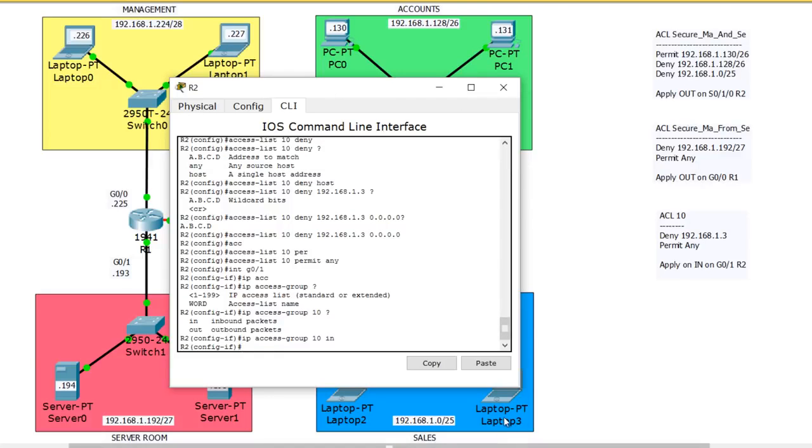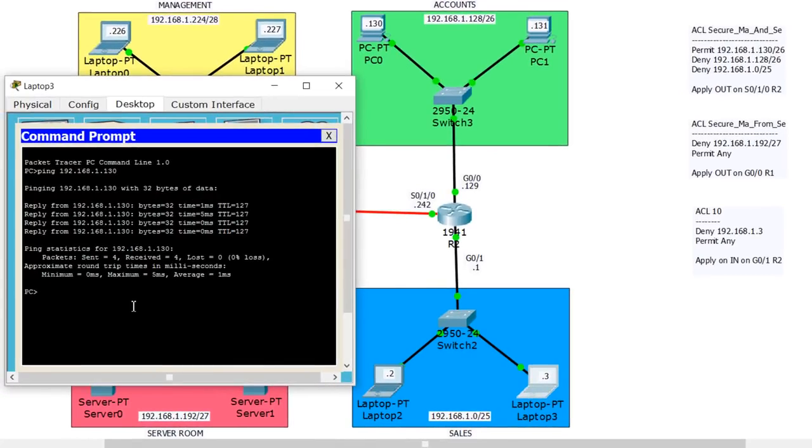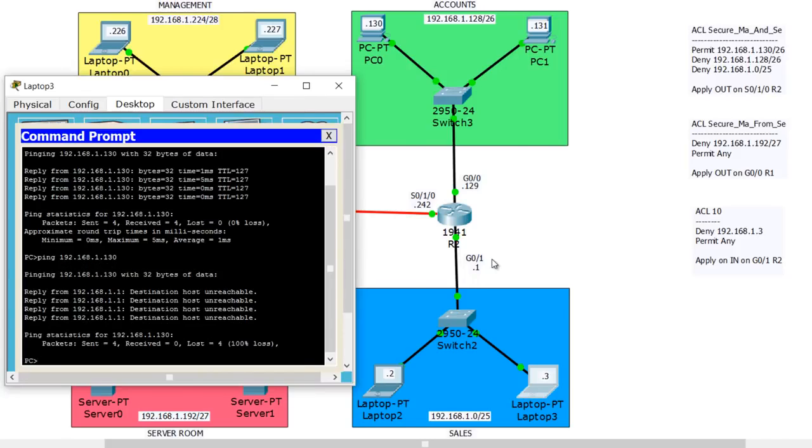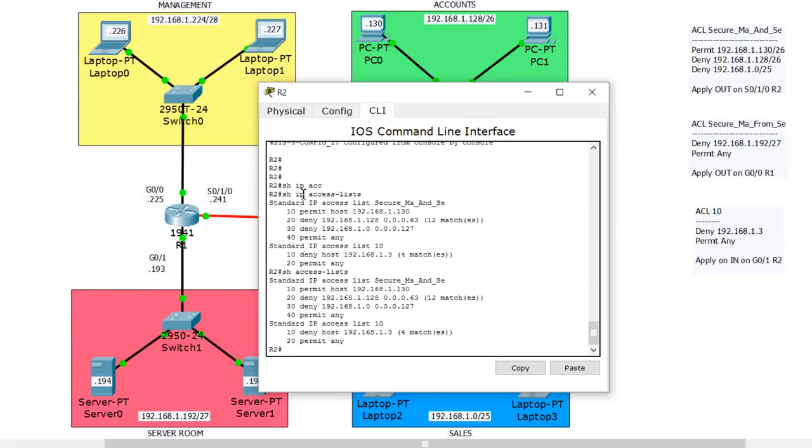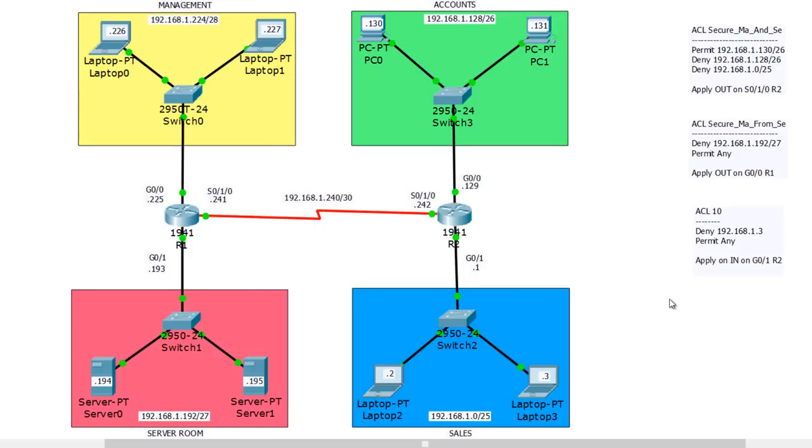Now, can this device ping outside the network? This is laptop 3. I try to ping. It says destination host unreachable. So there are two ways of finding. One is show IP access list and show access list. Both are the same. One is a new way, one is an old way, right? So it does not matter. Both of them will actually show you the same result, right? So we have done our task.